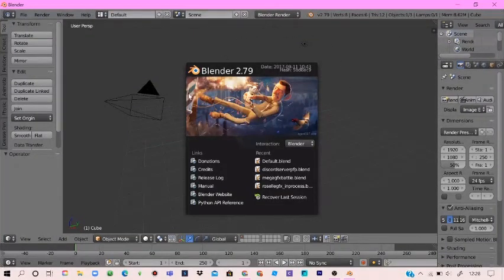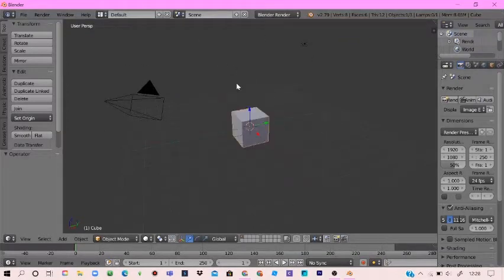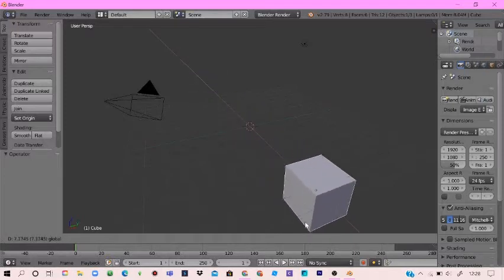So when you open it up, you'll see this man, and you just press off it. It's just some art made on Blender, which is really cool. So you'll see this cube and you'll see these arrows on it. These arrows help move stuff.